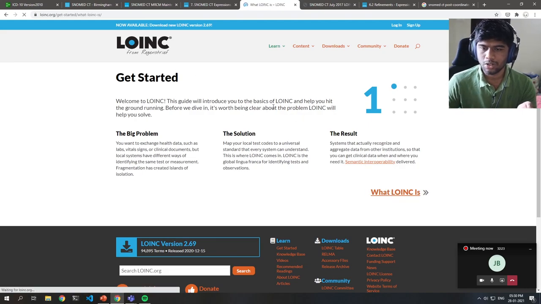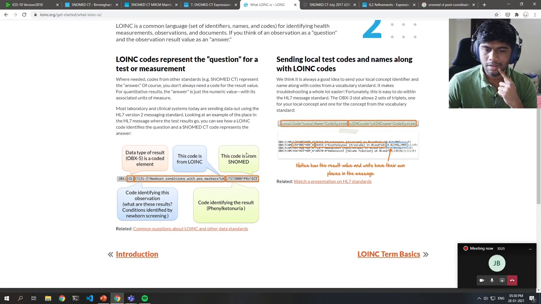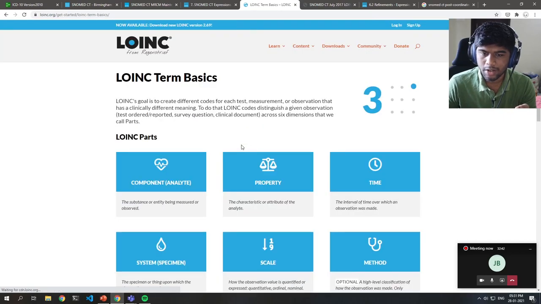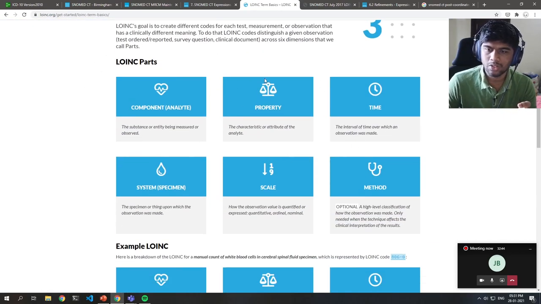So here, this is what LOINC is. And there are multiple paths to the, I think this is an HL7 message. And here they tell you how the LOINC code should be inserted. And now in FHIR, they use the code system, obviously. So LOINC term basics, I think you must have already seen about this in theory.